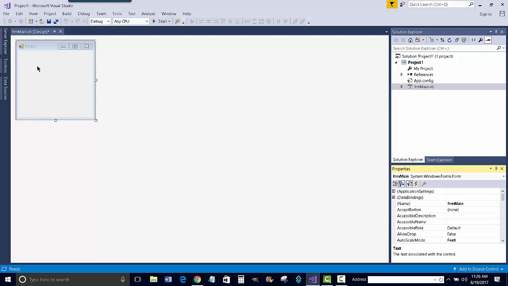Okay, notice up here it still says Form 1. Well, there's a text property for most of these objects. If you scroll down, you'll see the text property, most of the time in the caption bar. You want to change that, obviously. I'm just going to call this Hello World because that's what it does.